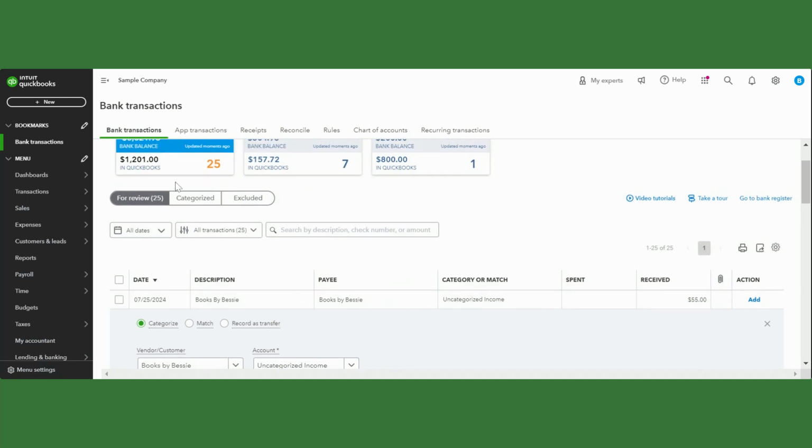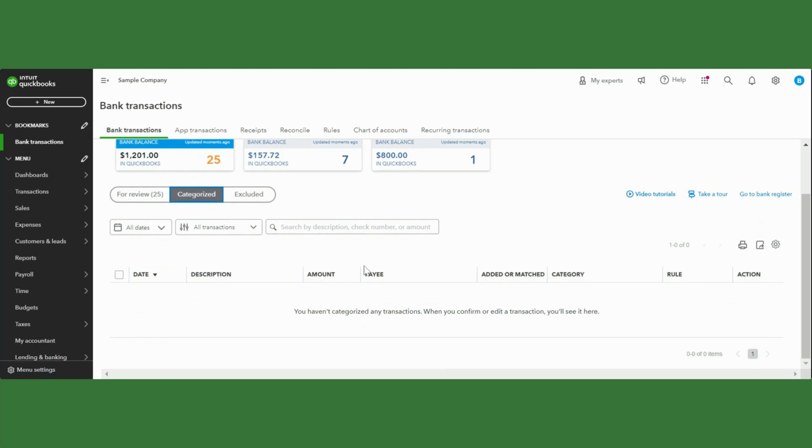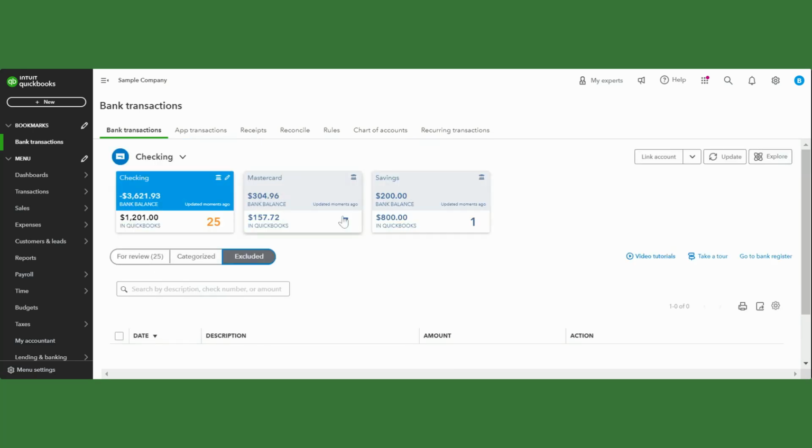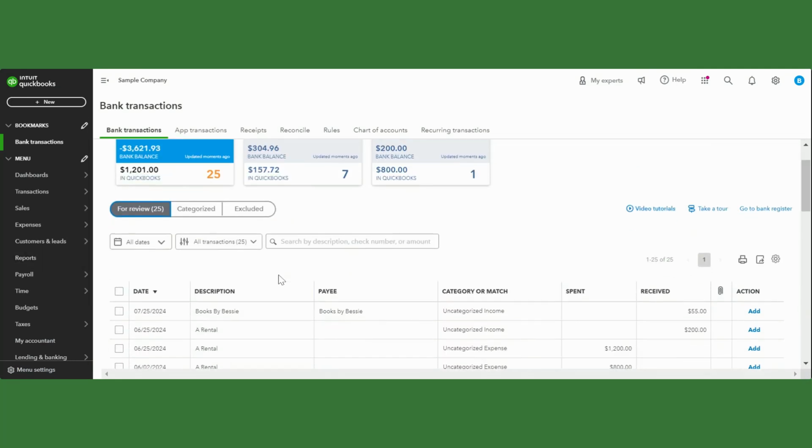So let's see. Now, the for review section is where you're going to review all the transactions. Categorized is where all the transactions that have been categorized already are going to show up. Excluded are going to be any transactions that you have excluded from the online banking section. Okay, now let's go to for review.